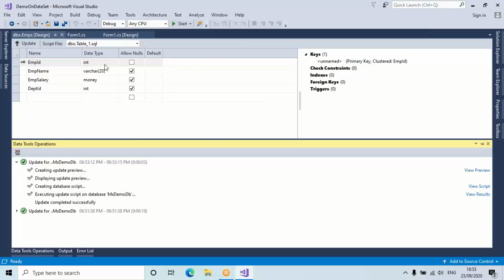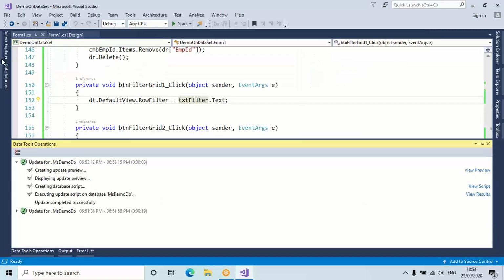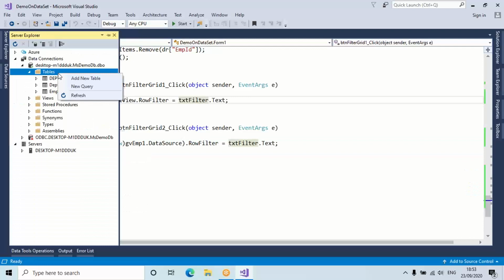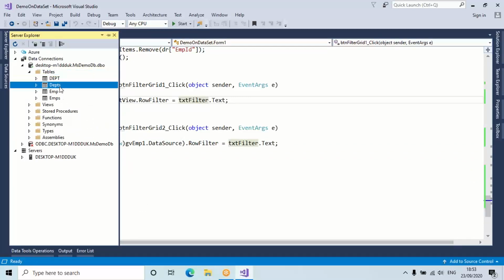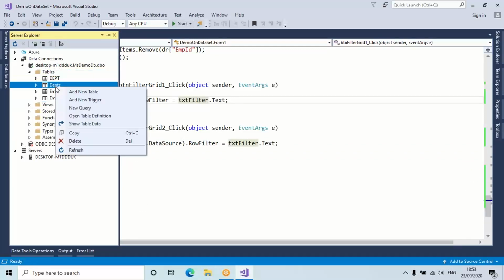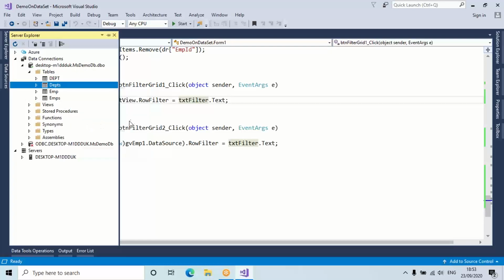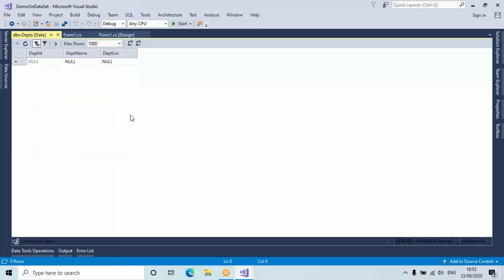Successful. Close this. Now you have another table also. Refresh. Department, EMPS. First open department. Show table data. ID you should not give.